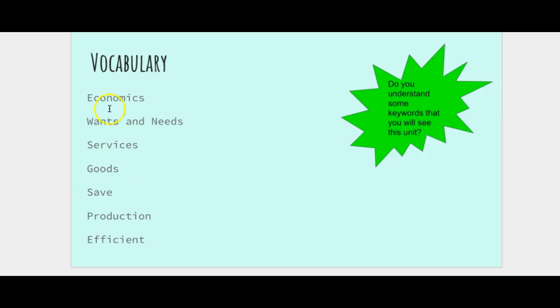So vocabulary: economics, wants and needs, services, goods, save, production, and efficient. Big words that will come up through the unit, and we will also be focusing on those in eSession.